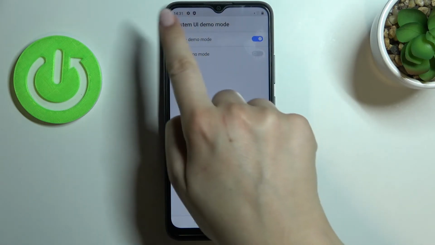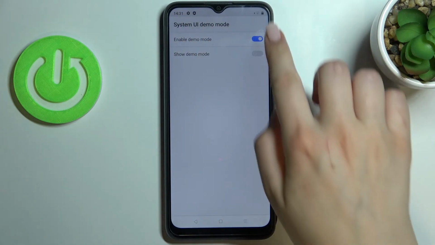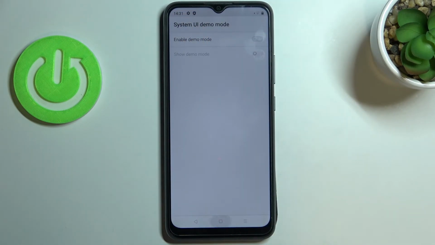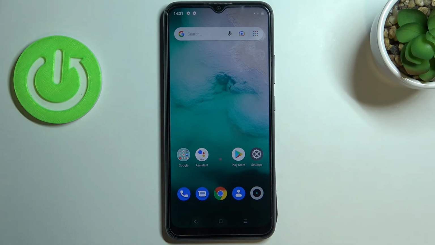So if you would like to keep it turned on without showing it, of course just tap on this switcher, and as you can see, everything got back to its normal state, or you can turn it off completely. So actually this is it. This is how to enable the demo mode in your Realme C11 2021.